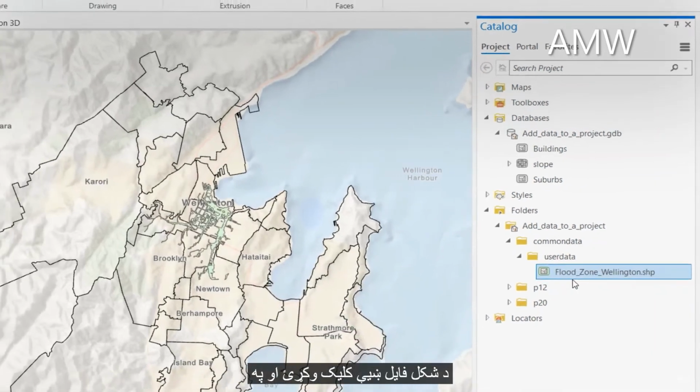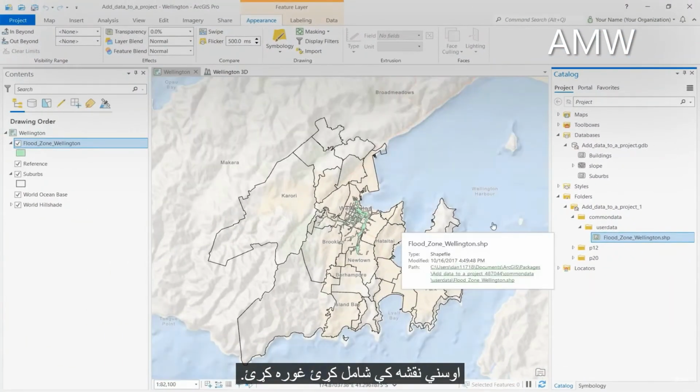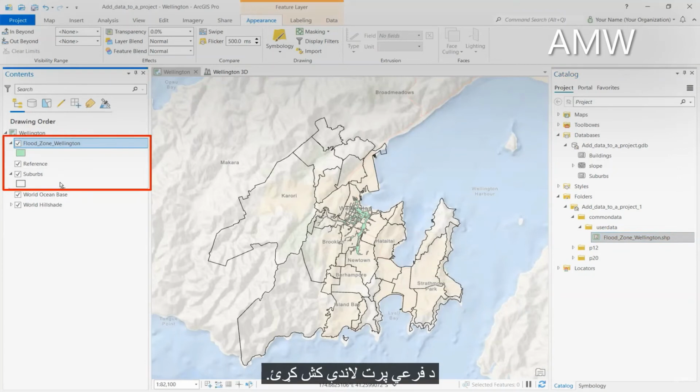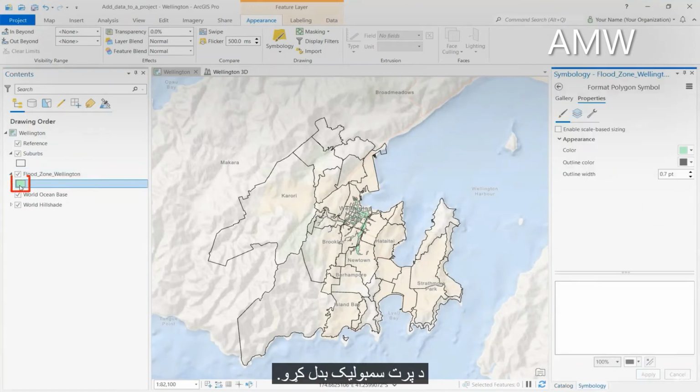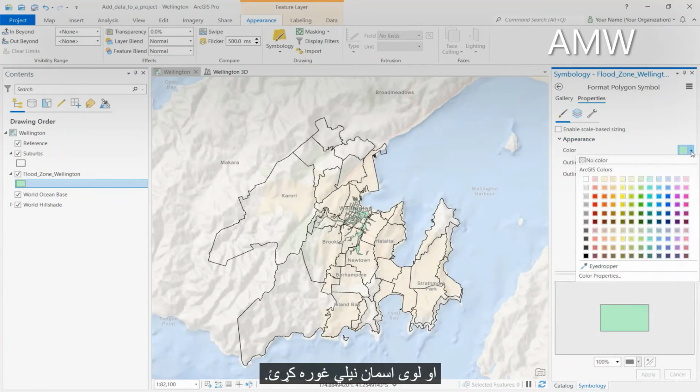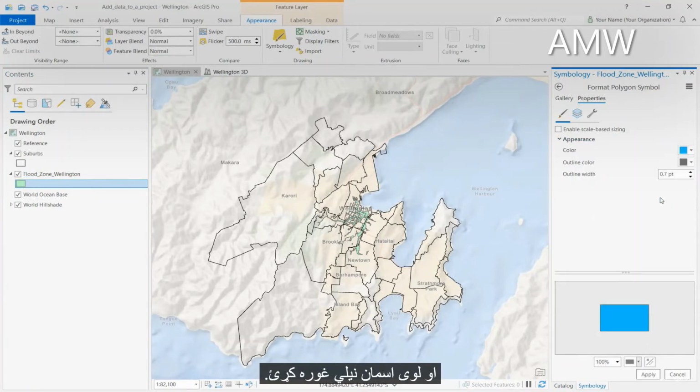Right-click the shapefile and select Add to Current Map. Next, drag the shapefile underneath the suburbs layer. Same as before, we'll change the symbology of the layer. Click on the symbol beneath the layer and go to the Color dropdown and select Big Sky Blue. Change the outline width to 0 and then click Apply.